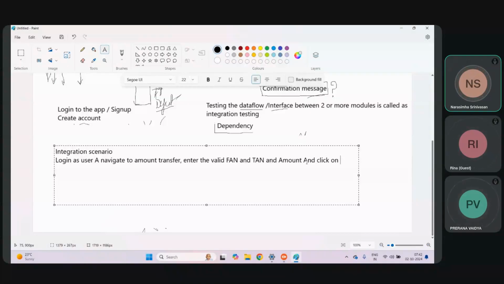Click on what button? Transfer button. Okay. Click on the transfer button. What should be displayed? A confirmation message should be displayed.